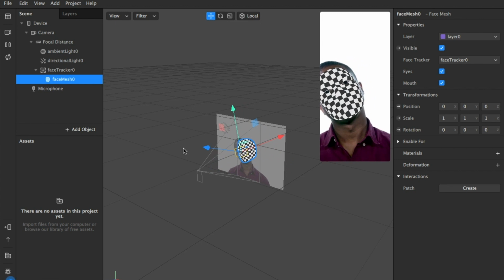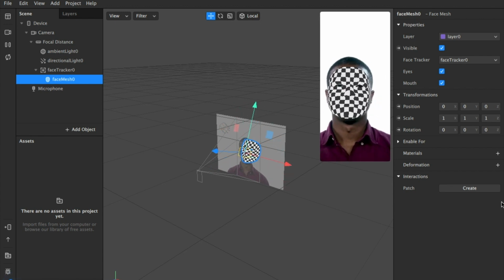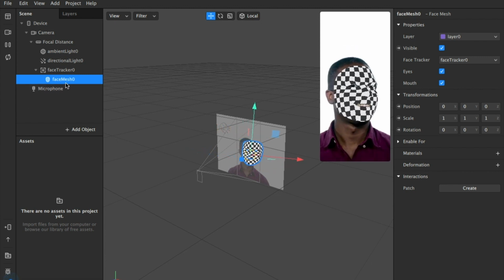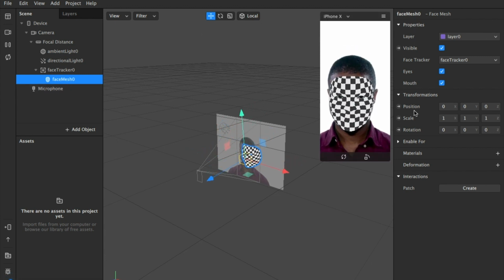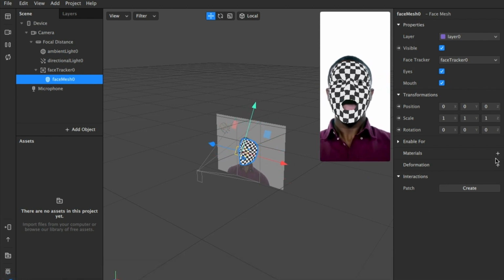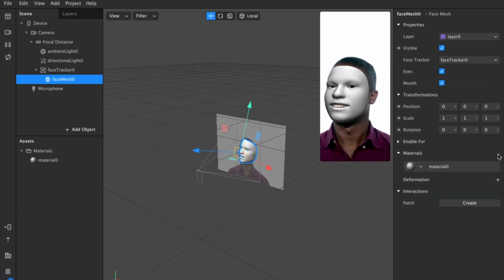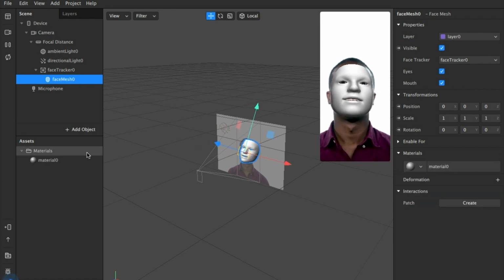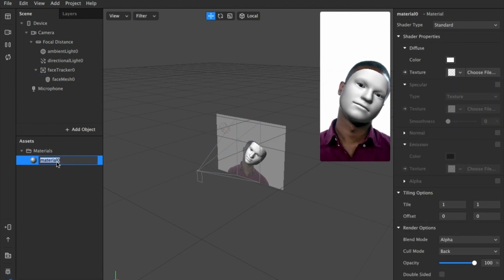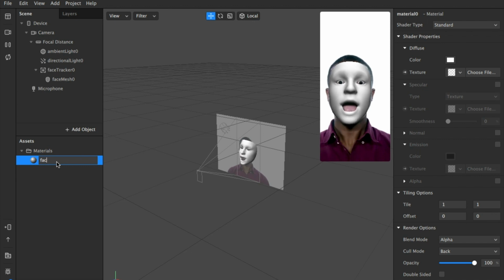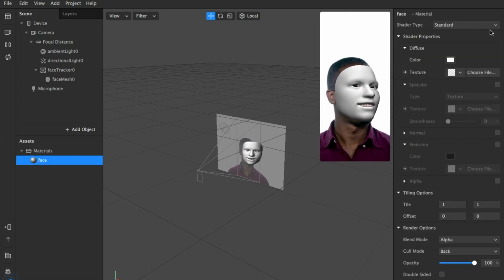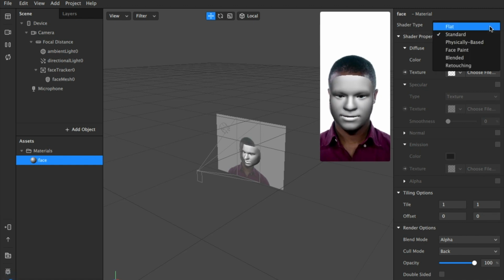Okay, so this is using the face tracker to apply a mesh on it. Once you've done that, you'll see automatically on the right hand side it's brought in some options. Because the mesh doesn't have anything applied to it, we're going to click on this plus button for materials, which on the left hand side now you can see in assets there's the material. So you can rename this by hitting enter. I'm going to rename it as face, and this is where you can actually change some settings for the mesh. So click on standard and make sure it's flat.